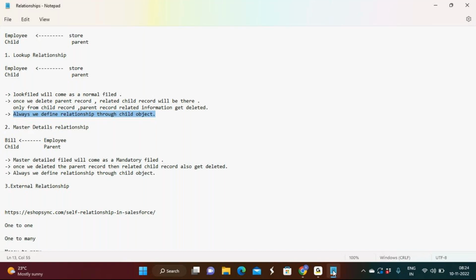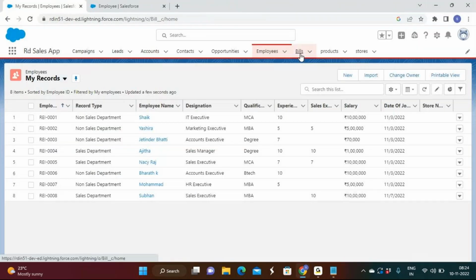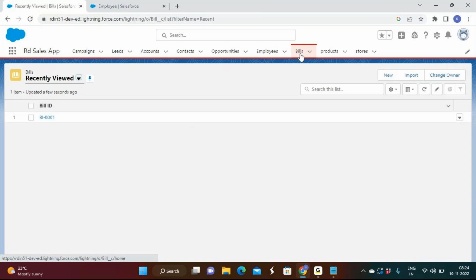So once we delete the parent record, then the related child record gets deleted. And always we define relationship through the child object. So I want to create it in between bill and employee. So when I create a bill record, I want to see employee details. Okay, so let me refresh.